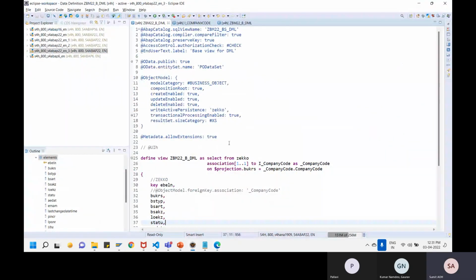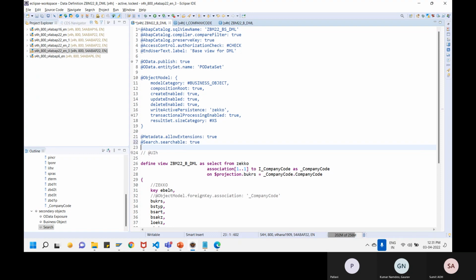For that, we have to make our view searchable. For that, we have to write @Search.searchable equal to true. Now, when you are saying Search.searchable equal to true, you have to specify what all fields you want to be incorporated into this particular search.